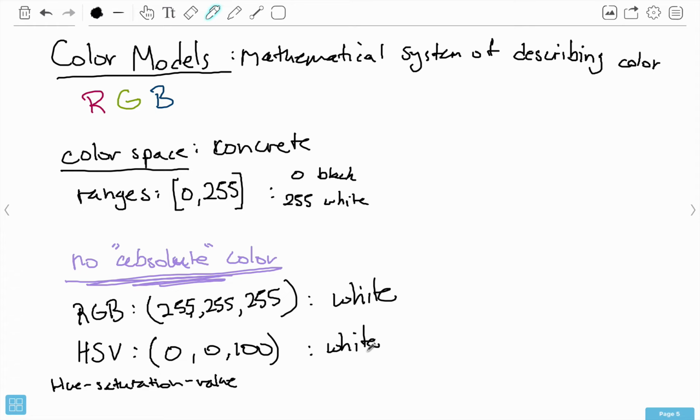I'm not going to talk too much about HSV since most commonly we're going to be sticking with RGB. But hopefully this illustrates the point that there's no such thing as an absolute color, because it's all relative to what color model you're using. If you're using RGB or HSV or CMYK or whatever, it all depends on what color model you're using.